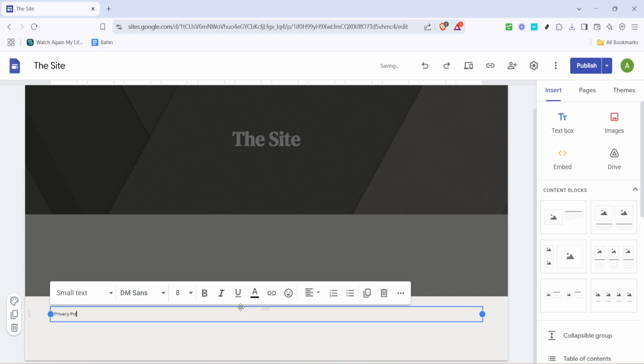You'll now want to type the word privacy or even privacy policy in the footer text box. Once typed, highlight the word. Highlighting it is crucial because we'll be linking it to the privacy policy page you've just created, ensuring a seamless experience for your site visitors.